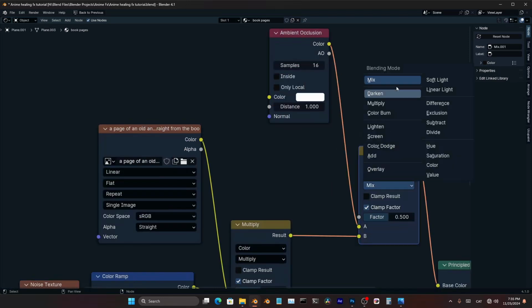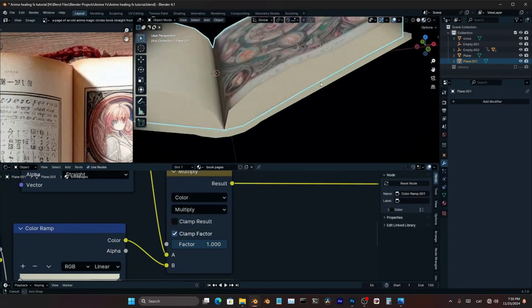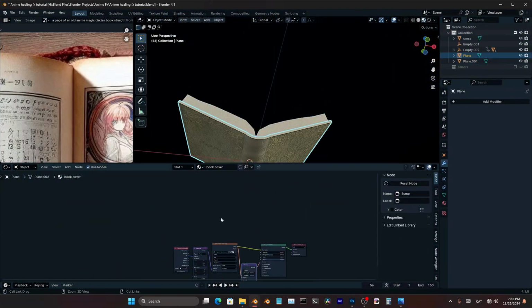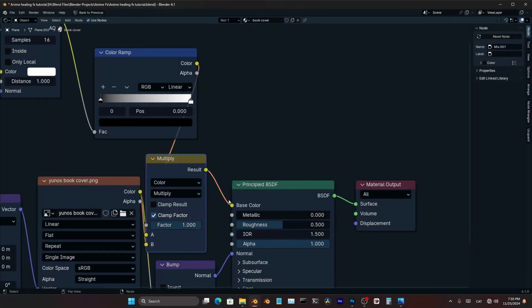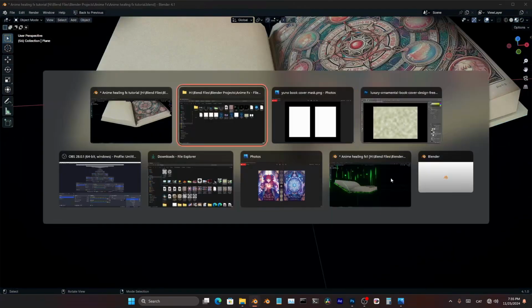Here I have added ambient occlusion to add some depth a little bit, and used mix color, set to multiply, so it's only affecting the black values. And I did that for the book cover and the pages, so we have some depth.